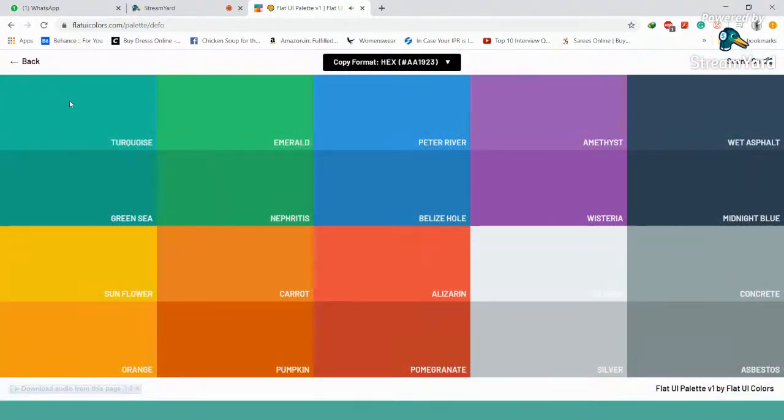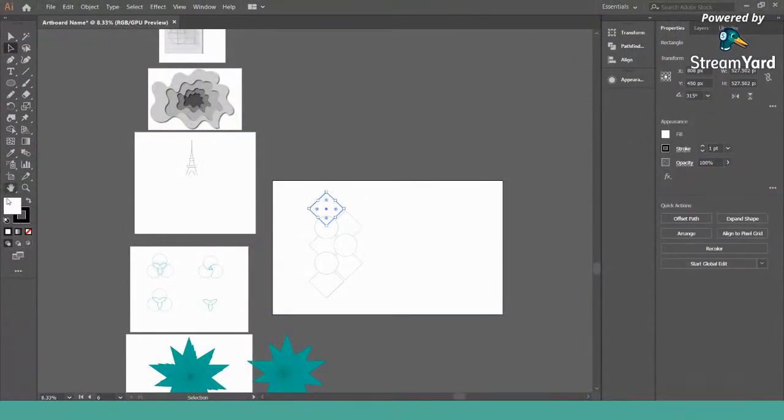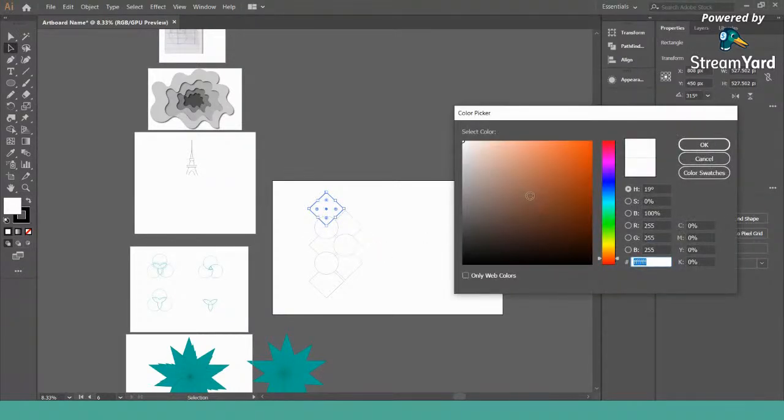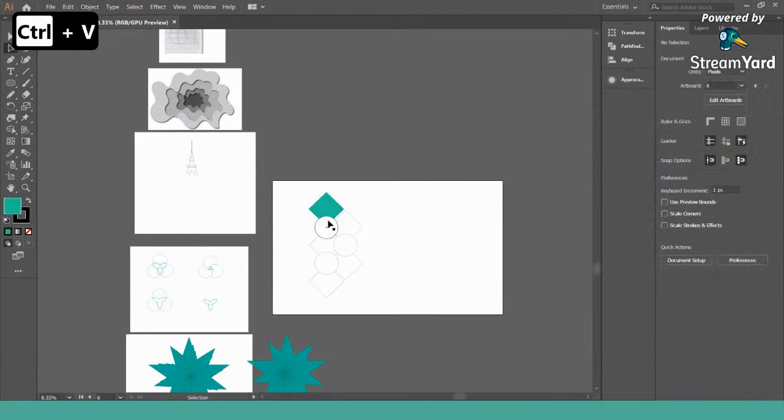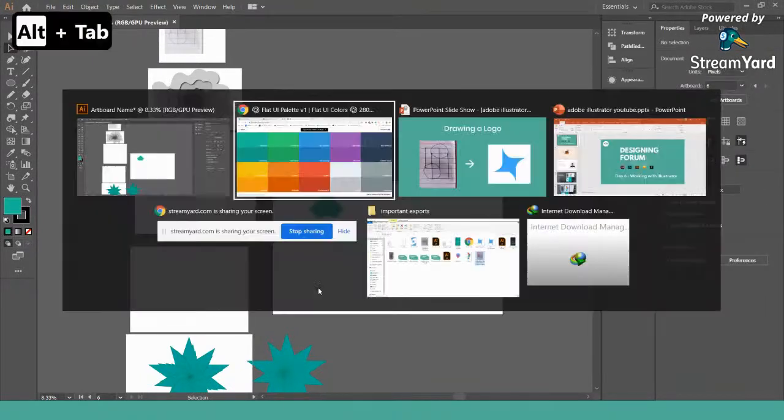This is flatui.com. I can just click on it and the hex code of the color will be copied to my clipboard. I copy it, go to Illustrator, select this. Now here we have this fill panel. I can double click on it and the whole color picker will be available. And at the bottom here we have the input box to fill the color code. I'll fill it and press OK. And at the end, I will obviously remove the stroke, but for the time being, let's keep it there.